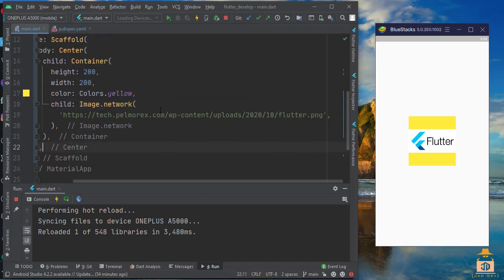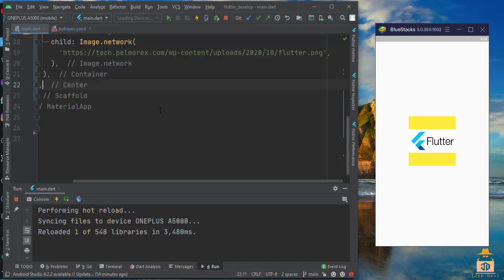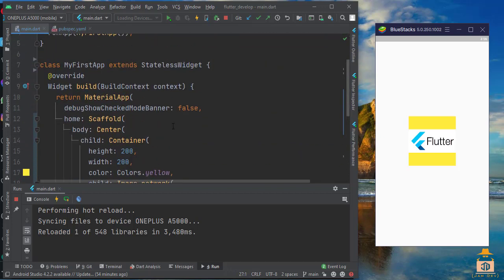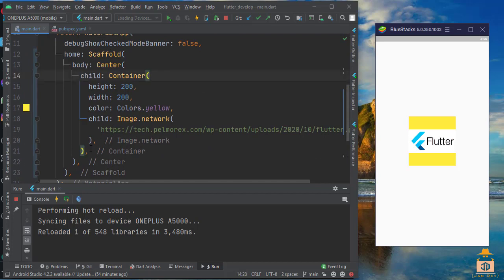Now let's go to the second type of widget, that is the input widget. That means if you use this widget, it will not show any error if you don't give any value, and it can accept a value from the user. So let's see how it works and what those widgets are. For the input widget, first I will remove this container as the child of our center.